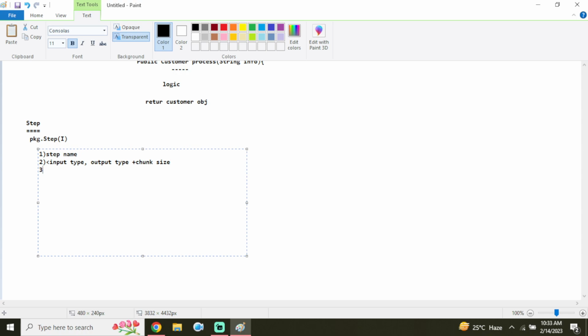Then it contains one reader object, one processor object, and one writer object. Like we generally use the @Bean method in a configuration class to create our step object with the step builder factory object. How will we create it? We will see.